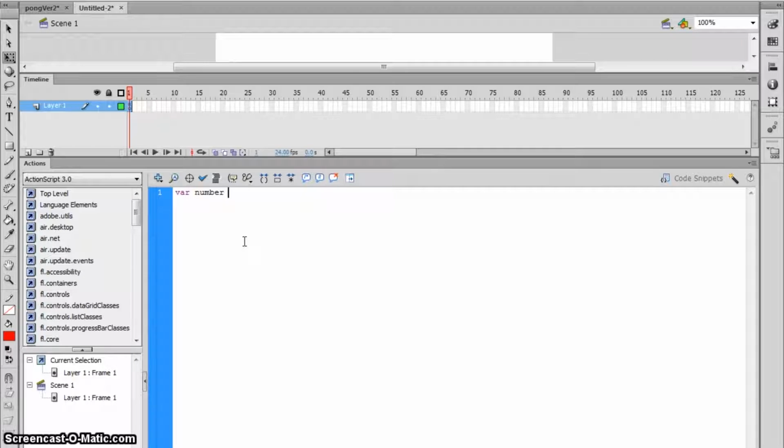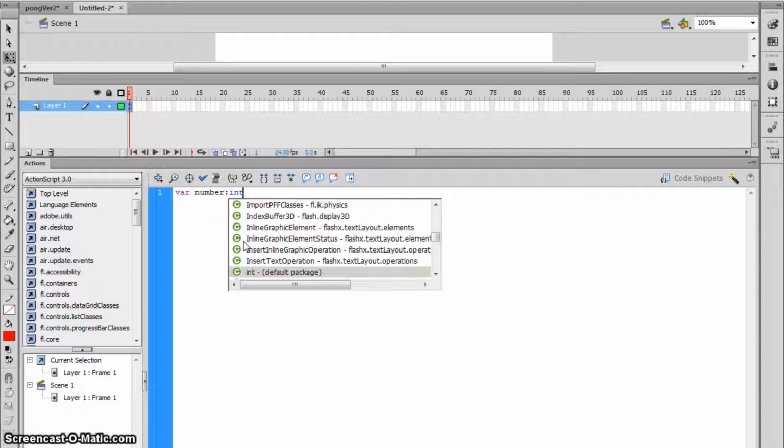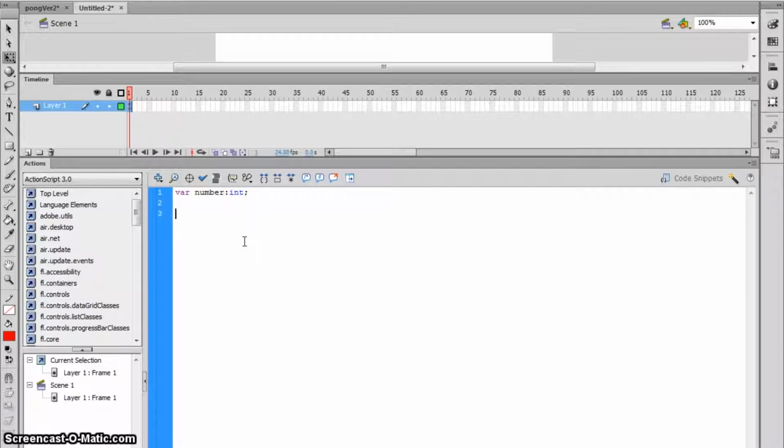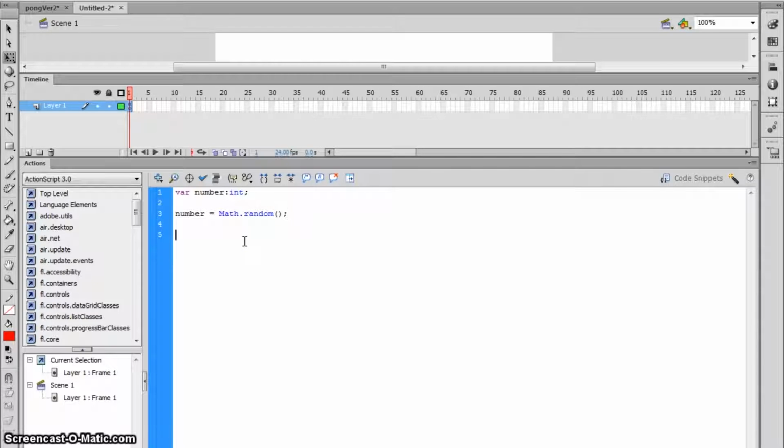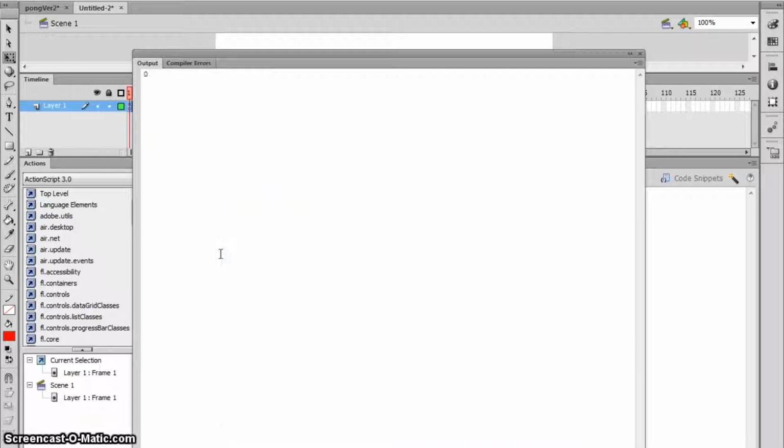So I'm going to set up a variable called number, and it has a type of integer. And I'm going to say that number is equal to Math.random. And to help me see what has been placed inside this variable by doing this, I'm going to use a function called trace. And this is going to help me to see what's inside the number variable. So when I run my code, the random number that's generated is 0.